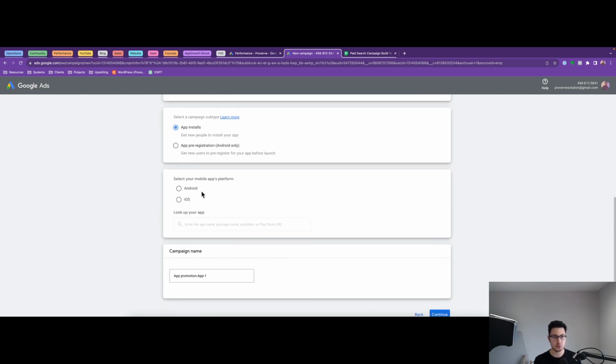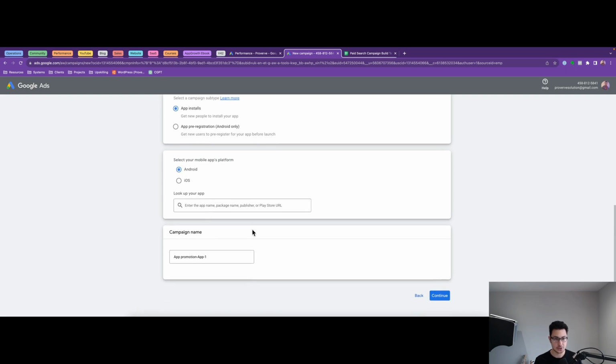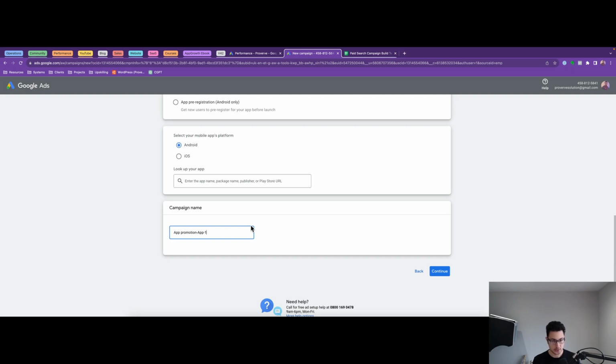And here's a very important point. When you're setting up your first Google app campaign, you're going to have to segment your campaigns by two different platforms or two different devices. In this case, it would be Android and iOS, right? So Google and Apple. For the sake of simplicity, we'll just obviously create one campaign. We'll focus on Android.